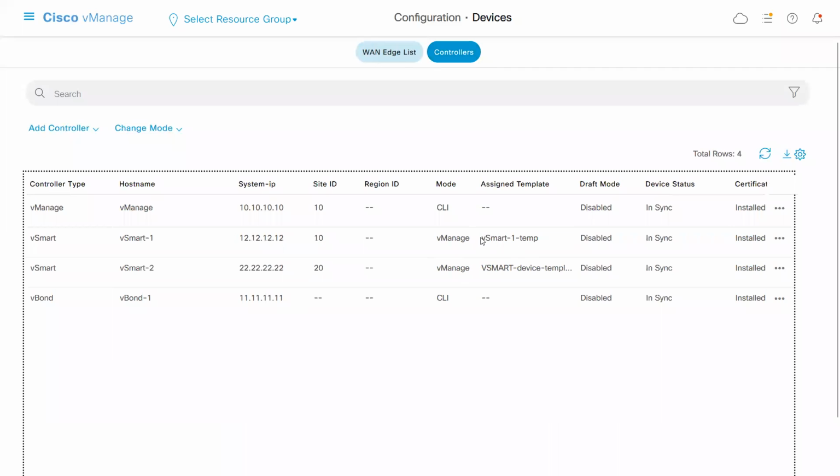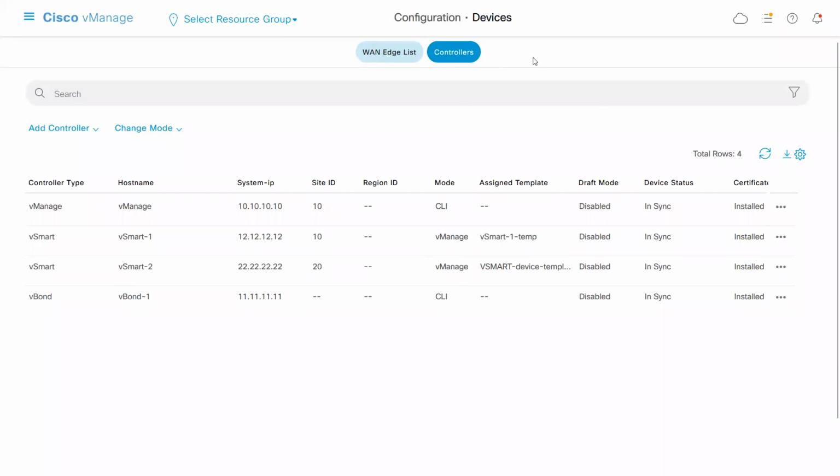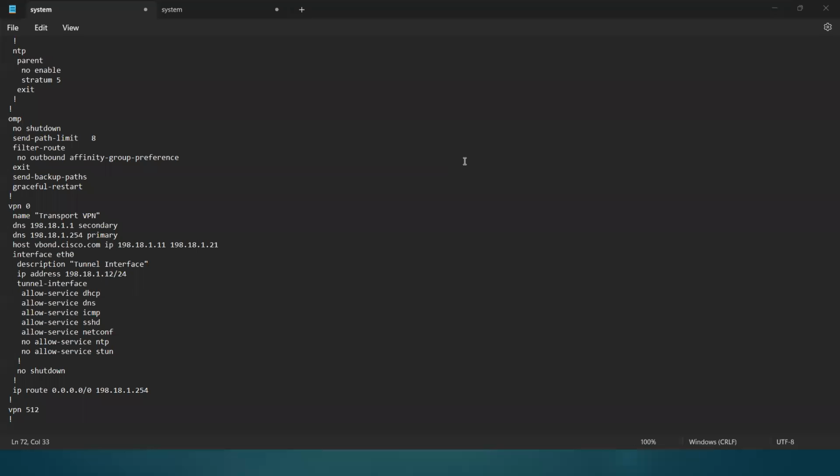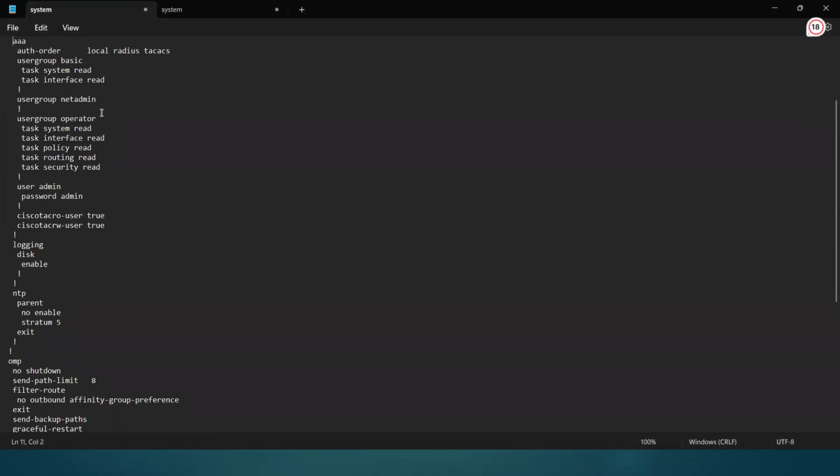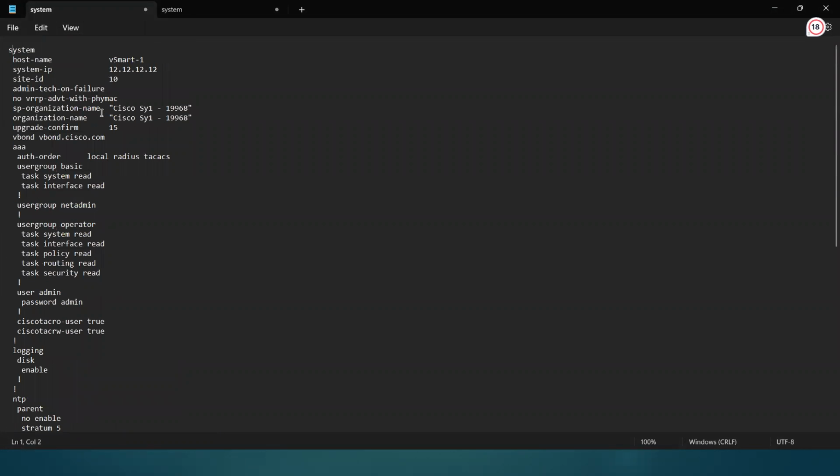And this is the CLI template. And this is the CLI template with the variable. Okay. So what we have done successfully is attach one of the CLI templates to the VSmart. We have created even the variable CLI template as well. And one of the VSmart is working fine with that variable template.